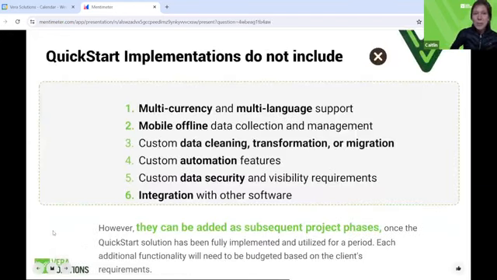Okay, so because Quick Starts are quick, we haven't been able to include everything under the sun. So in the interest of transparency, here are a few things that are not included in any of the Quick Start bundles. So this would be multi-currency and multi-language support. So you would need to choose one corporate currency, and all of the bundles operate in English at the moment, although we are planning to introduce multi-language support later on.